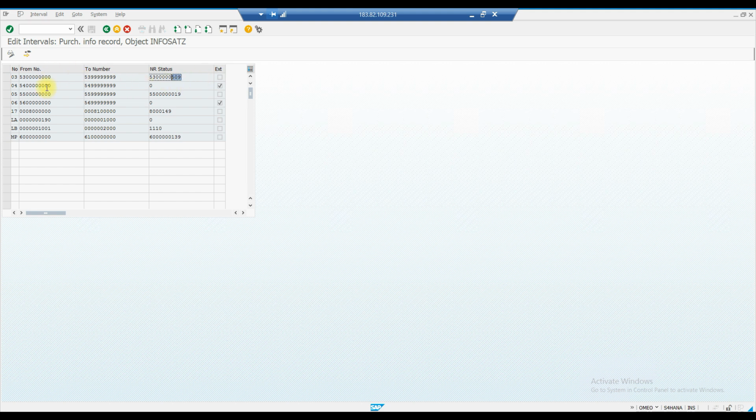So this is how you can create a number range if there is none. I'm taking the existing one, because I don't know what number range availability there is, since this is an online server, so there will be a lot of discrepancy. So I'm taking this existing number range. You can take a new number range if required. So that's all about the number range.